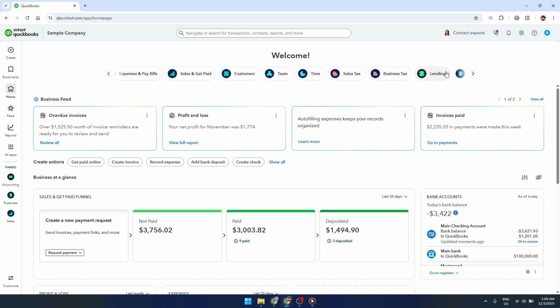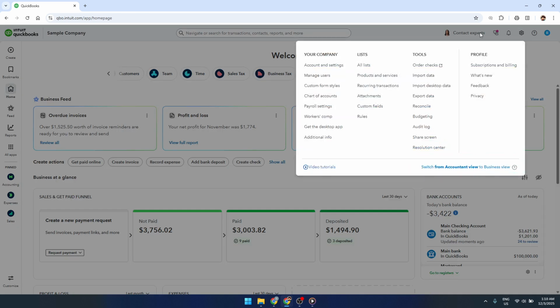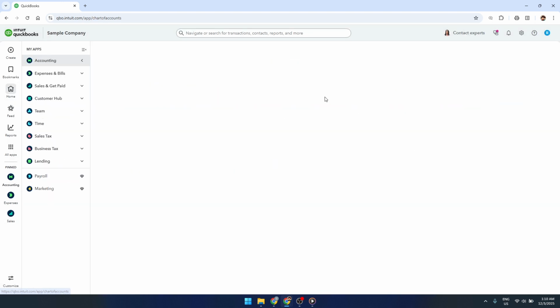First, sign into your QuickBooks Online account and head to the main dashboard. At the top right corner of the screen, you'll see the gear icon. Go ahead and click that. This icon is where you access many of your settings and lists. From the menu that opens, look for the option labeled Chart of Accounts and select it.